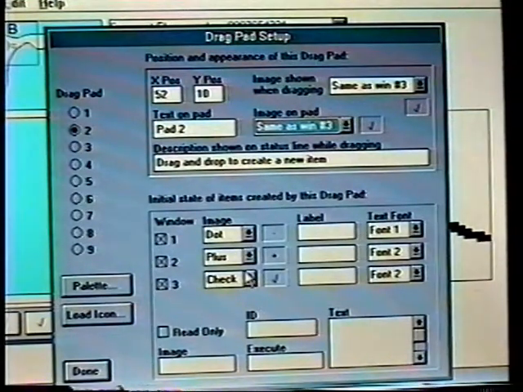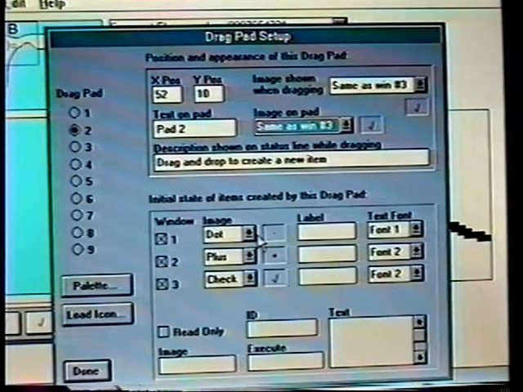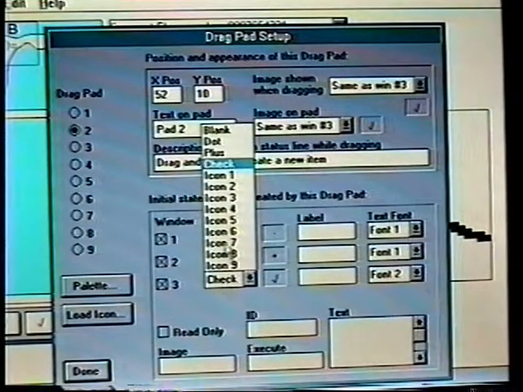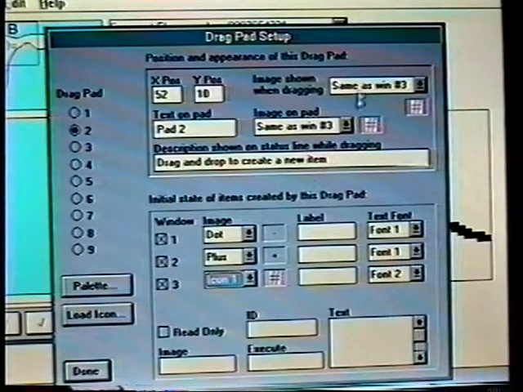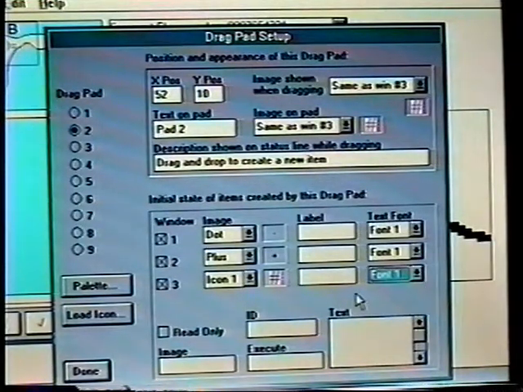Now here, this is the initial state of the items created by the drag pad. When I drag off of this, what type of item should I create? Well, we have a dot in window 1. Plus in here, let's make it font 1, the small font. And here, let's make it be icon 1, which, since it's the same as window 3, you can see that it shows the image there. And we'll also use the small font. We could have a label as an initial label, make it read-only so you can't move it once you've dropped, an initial text. You can put all sorts of stuff. Okay, now we'll press done.